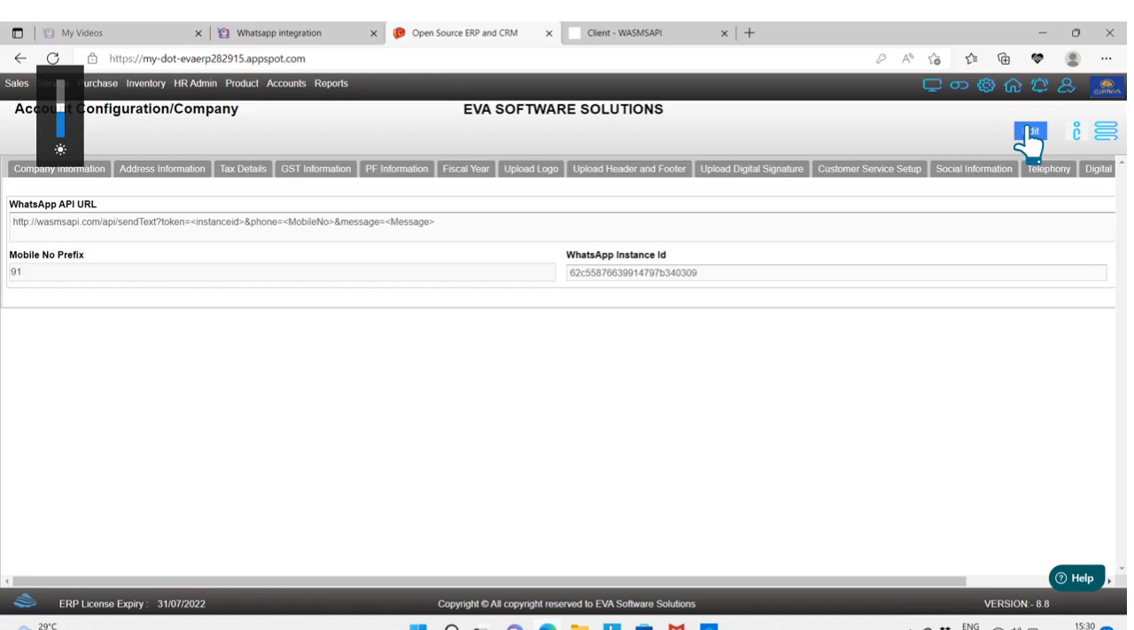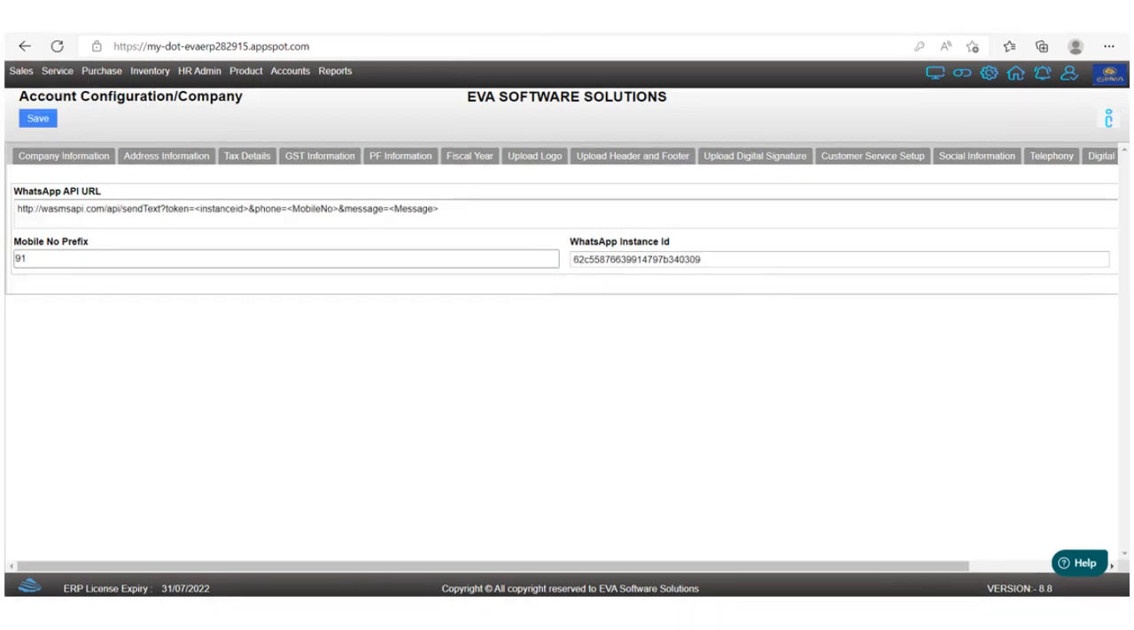Click on Edit option. In WhatsApp URL, paste the URL of portal on which we registered the customer. Enter mobile number prefix as 91. And paste the instance ID which we copied earlier. And click on Save.